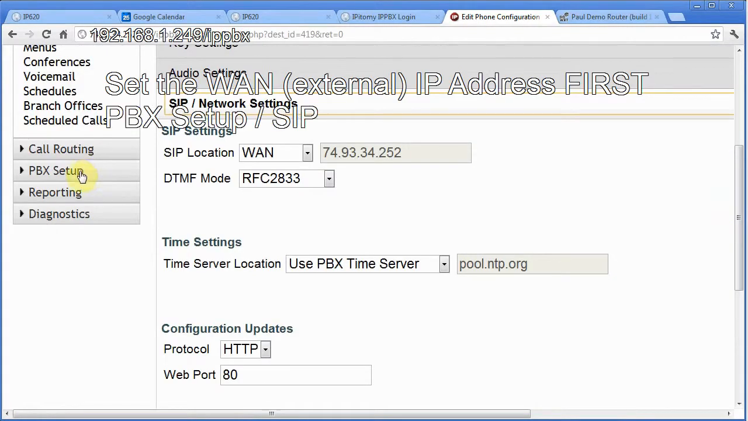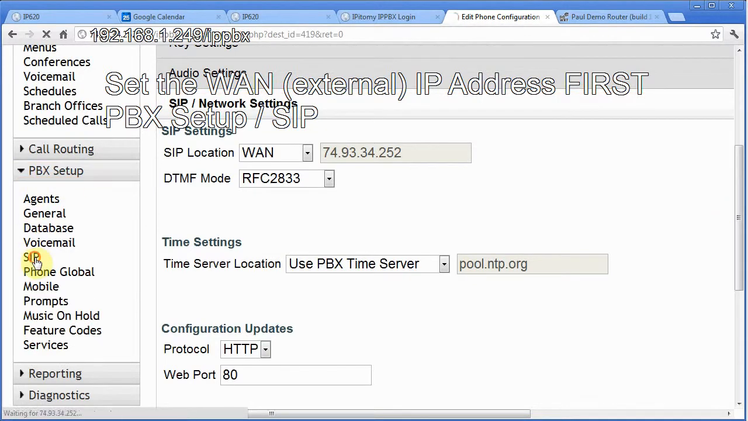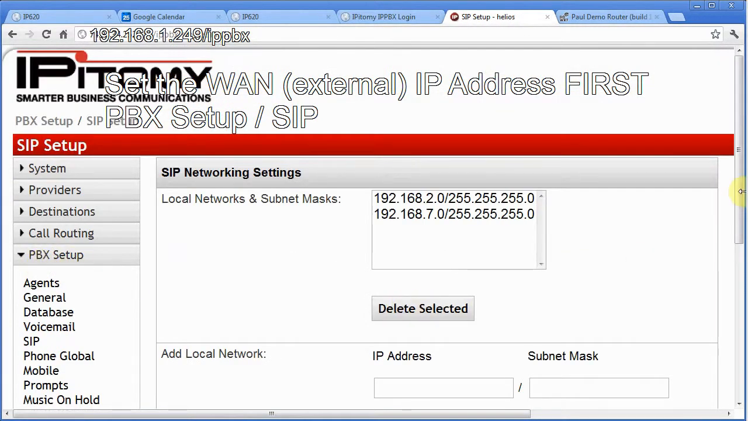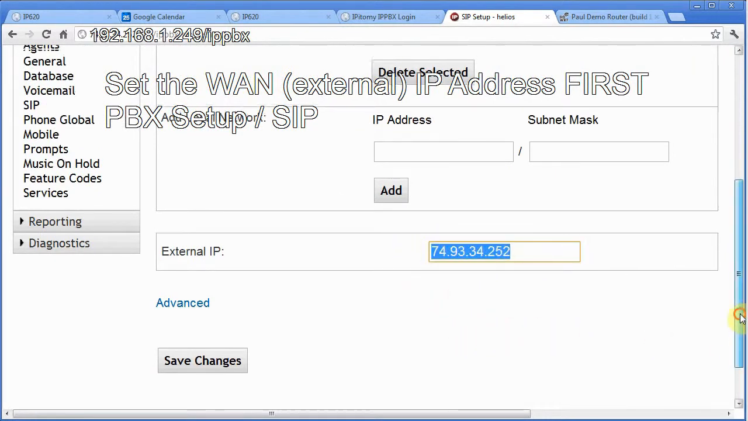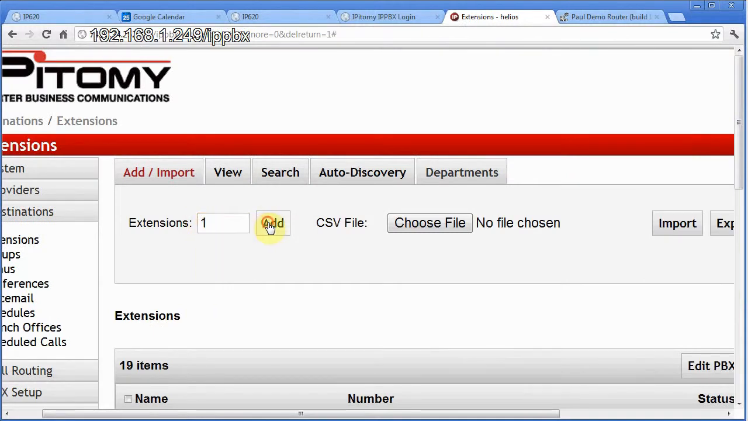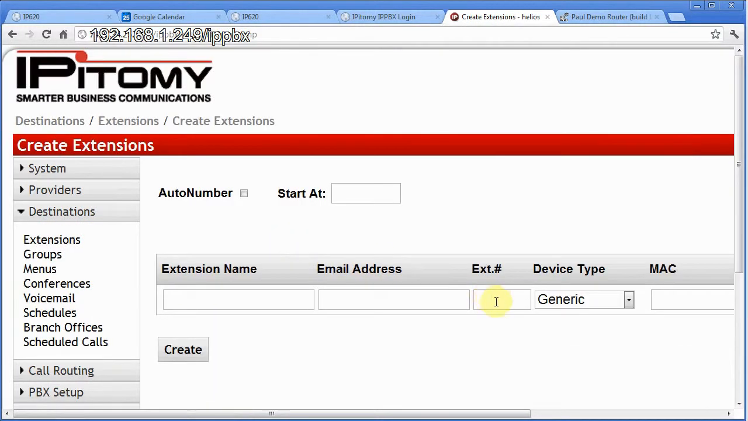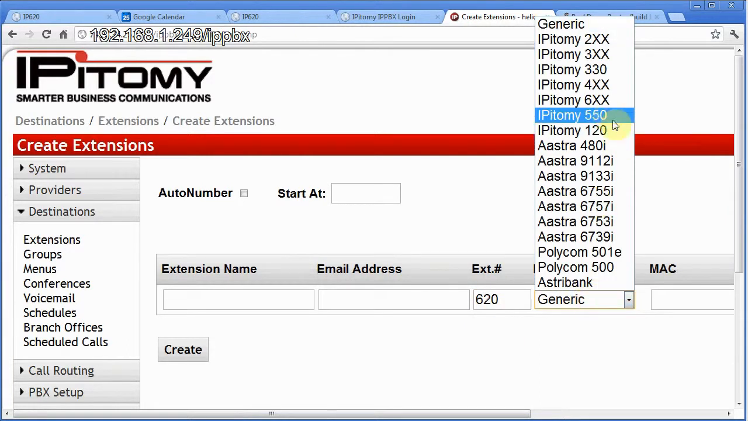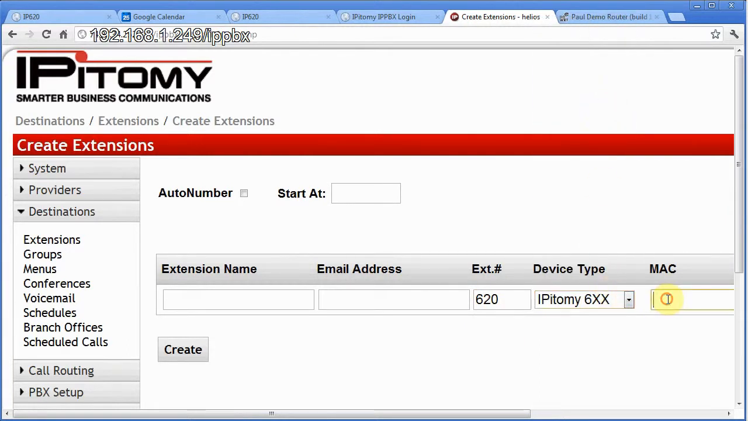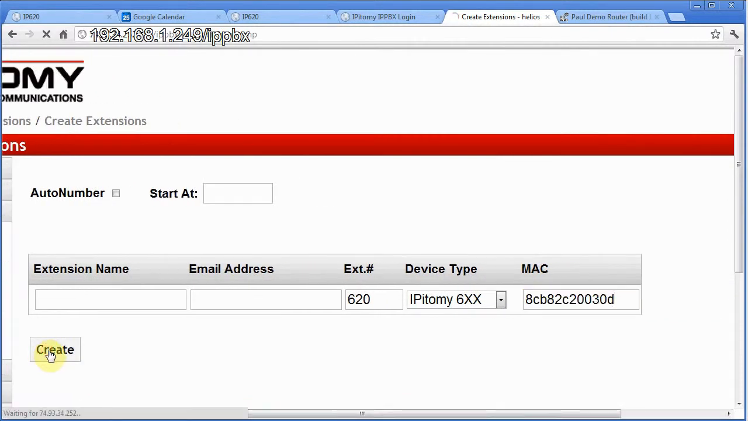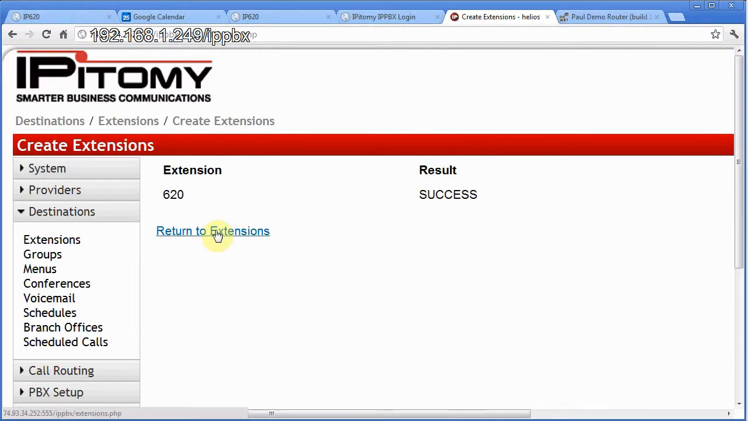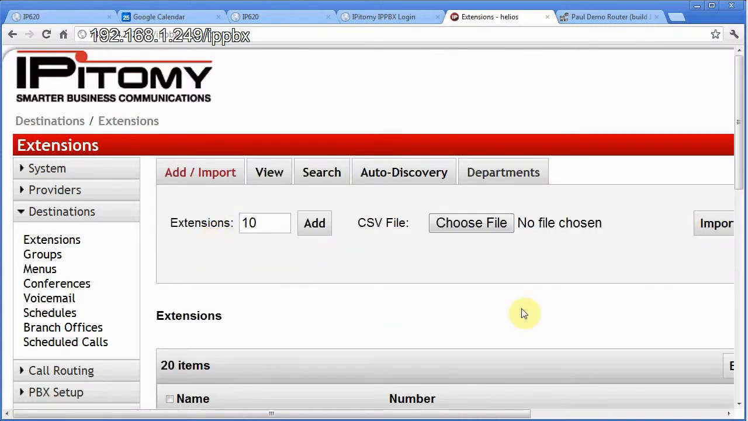In the PBX, the easiest way to set up a remote phone is to have the basics in place. So be sure to have the external IP address programmed in the external IP data field under PBX Setup SIP. We're going to make our 620 the remote phone, so we've removed the previous programming and defaulted the telephone. In the creation process, input the device type as 620 and the MAC address of the telephone, then click Create. You should see the familiar success indication. Now go back to the extension list and find the new extension.